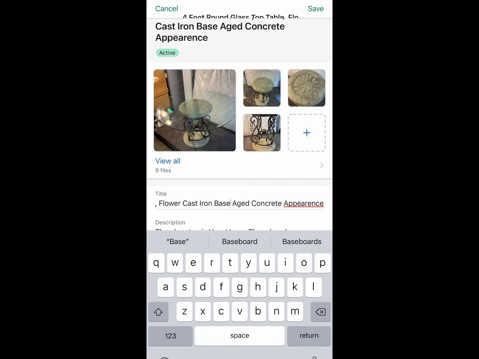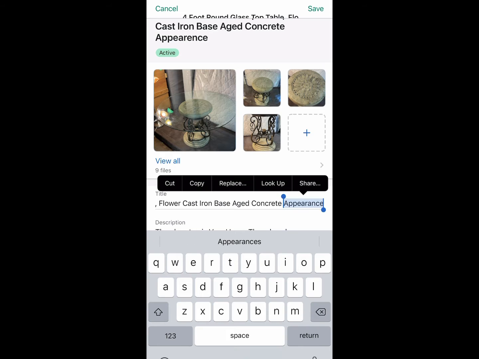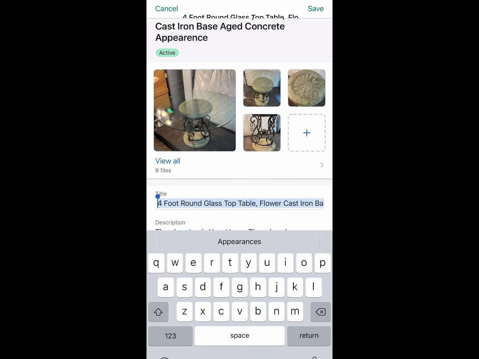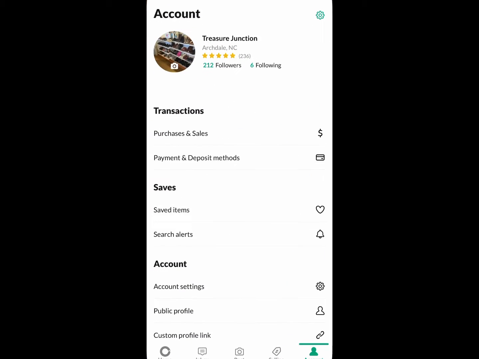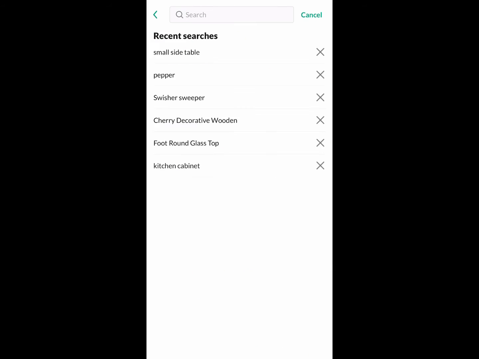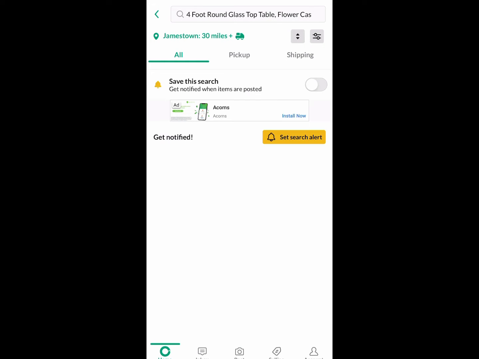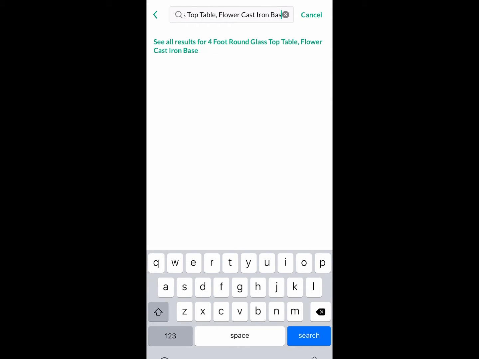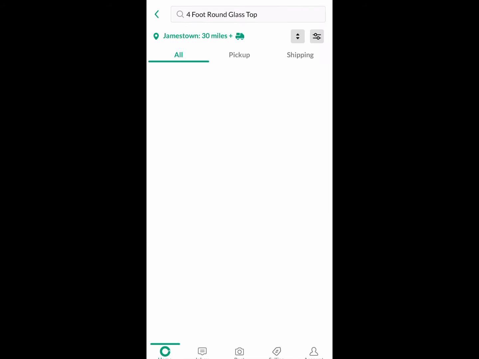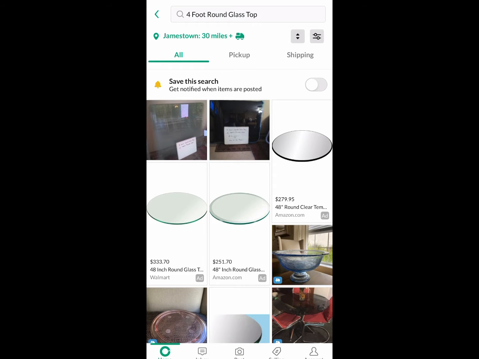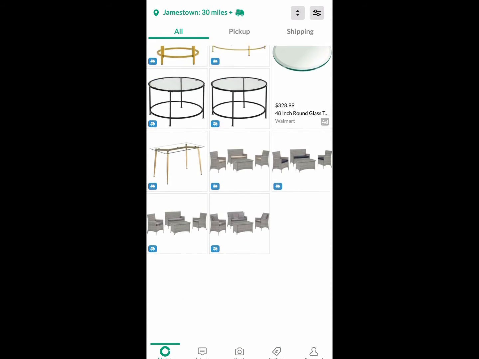And then I clicked the title, and I'm copying it. I'll go into OfferUp. I clicked home, and you want to search OfferUp. And if you search with the same title that we have, it should pull up. If for some reason it doesn't pull up, only use the first 3 or 4 words of the title. Okay, so it looks like maybe it was never posted on here ever.